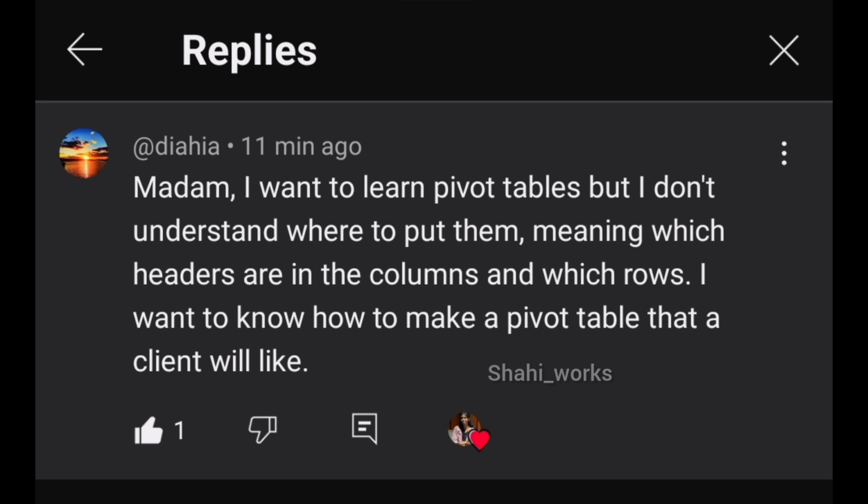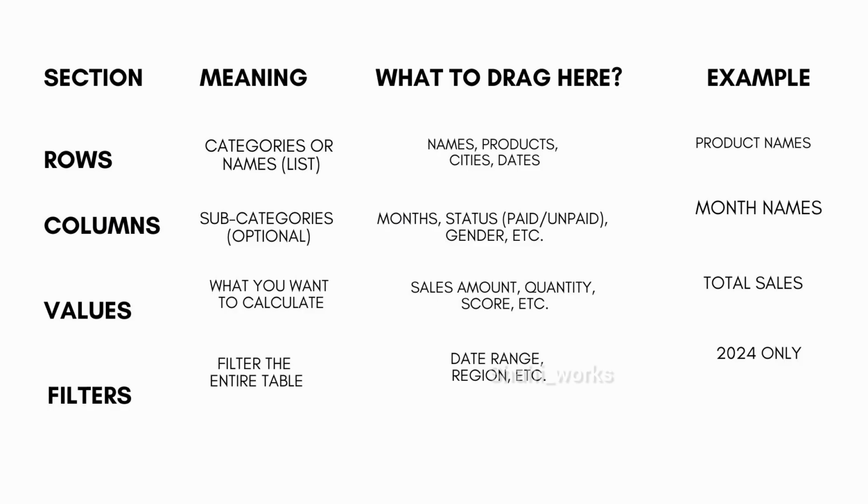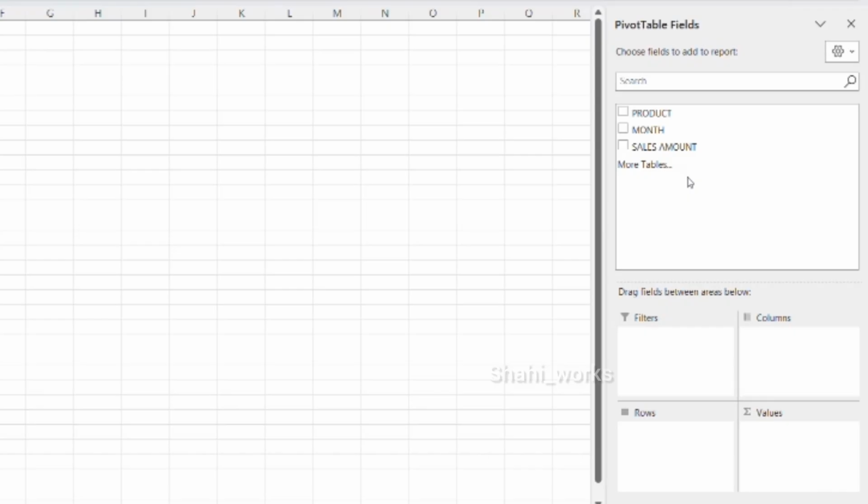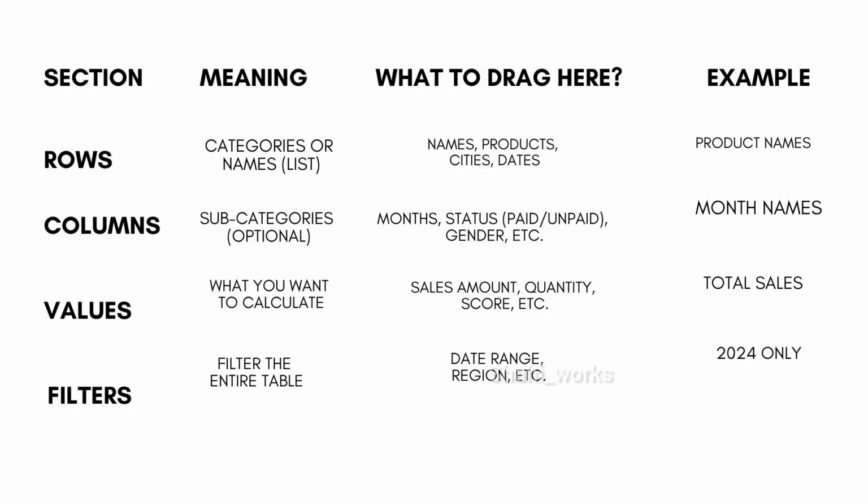Everyone can learn it. This presentation helps you create a simple and basic pivot table which your client will be able to understand. For a clear understanding of what headers to use and in which field, first of all, we have four sections, which include rows, columns, values and filters in the drop fields. On the right side of the page, at the bottom, you can see the drop fields options. There you can see filters, columns, rows and values.